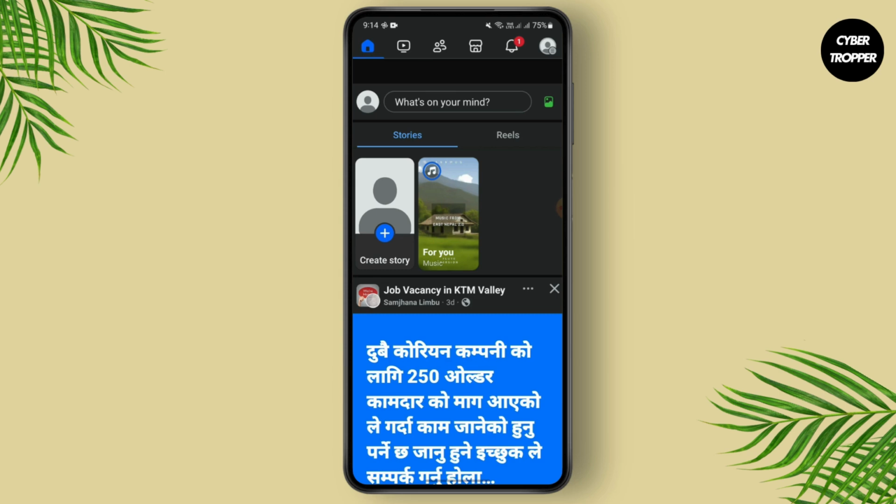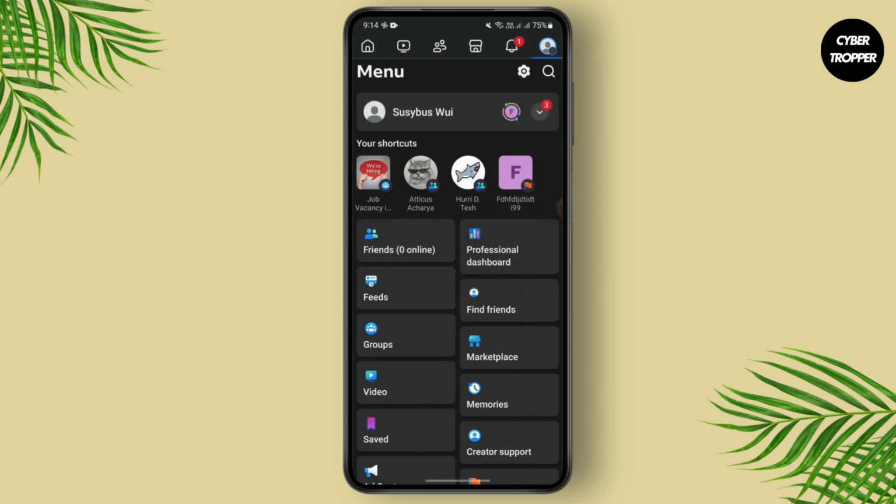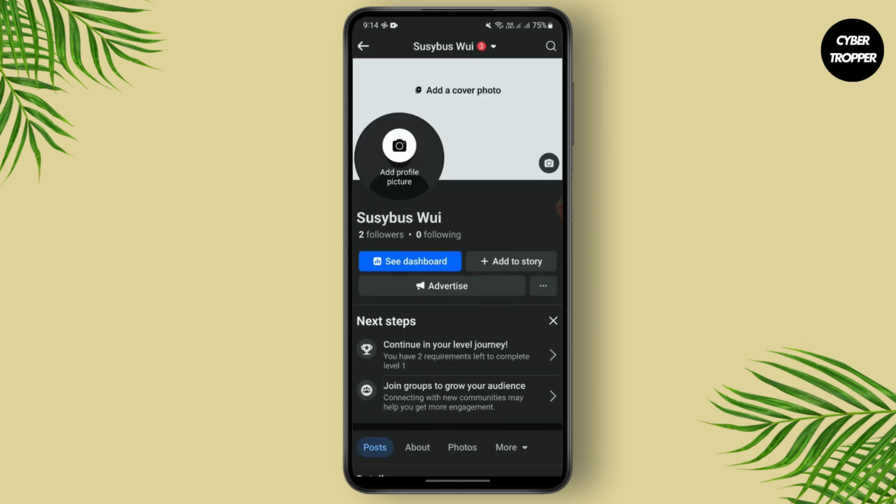So first thing first, open up your Facebook account and make sure to log in into the account that you want to remove your birthday wishes from. After opening your account, you just need to tap on your profile at the top right. After that, just tap on your profile. And here, after going to your profile, you just need to tap on this three dot.